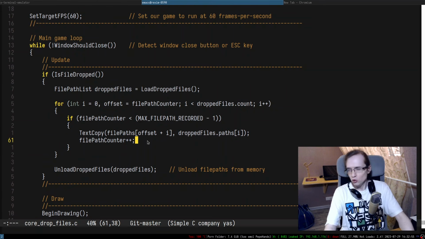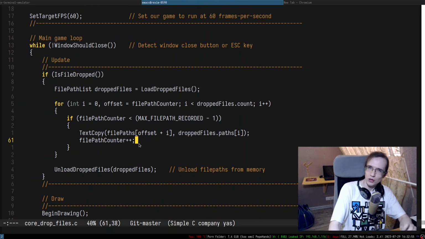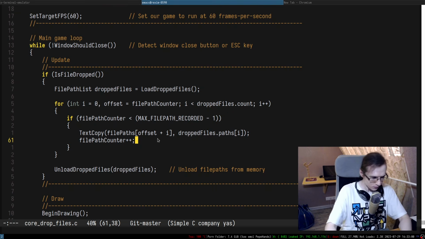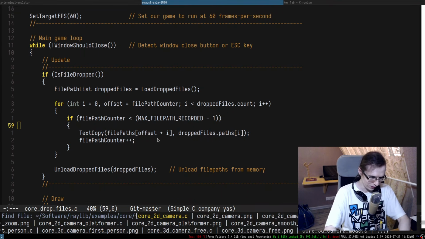That means you can actually drop several files, and I'm not sure how we're going to handle several files. I think we're going to handle only the first file. So let's go ahead and try to implement it.